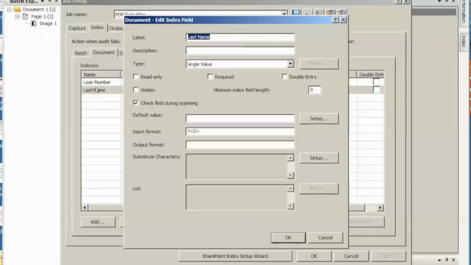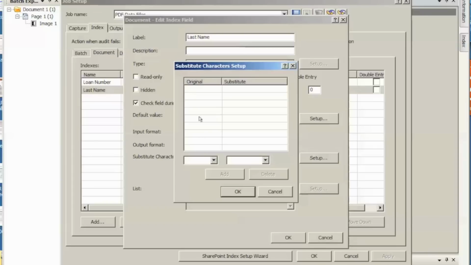What I'd like to show first, though, is something that we can do for the last name, which is going to be used as part of the file name. So I have this substitute characters section here. And since it's going to be a file name, one of the things I see a lot of times in file names is a comma. And that's just really bad form. So I'm going to change that so that whenever I see a comma, I'm going to get a space.